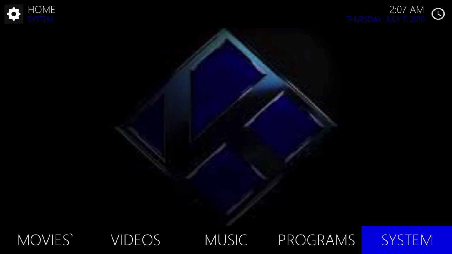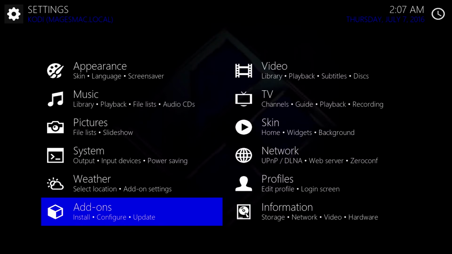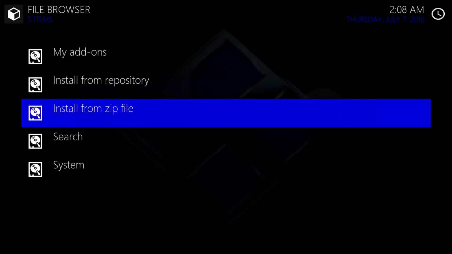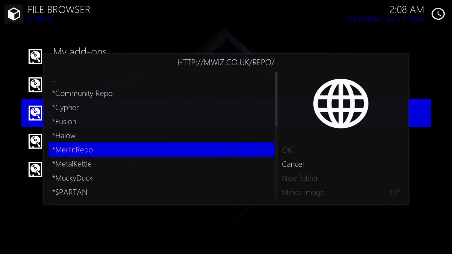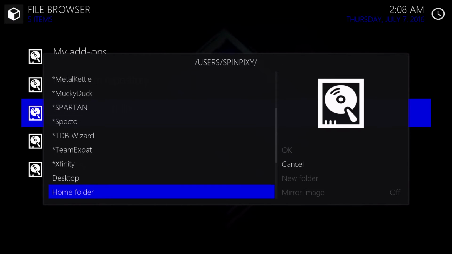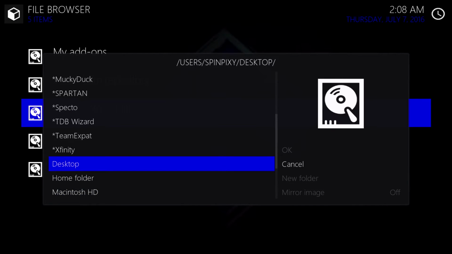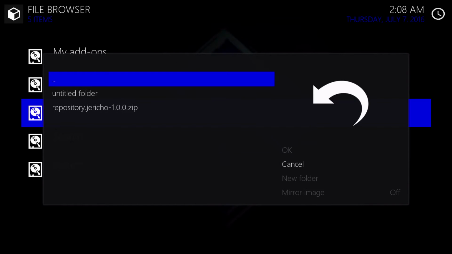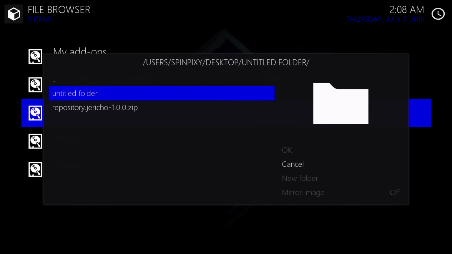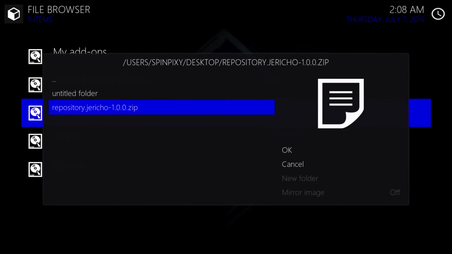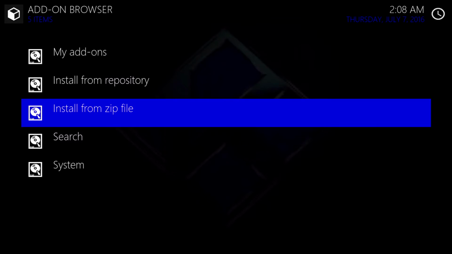So you're going to want to go to System, Settings, Add-ons, Install from Zip. Now, rather than going to a repository like the ones that you have, you're going to go to wherever you've downloaded that file to. So, I suggested your desktop. If you've downloaded it to your desktop, then it will be on your desktop, and you'll just select that as you would any other repository. Then find the zip file and press Enter to install it. Once it is installed, I already have it, so I'm not going to reinstall it.